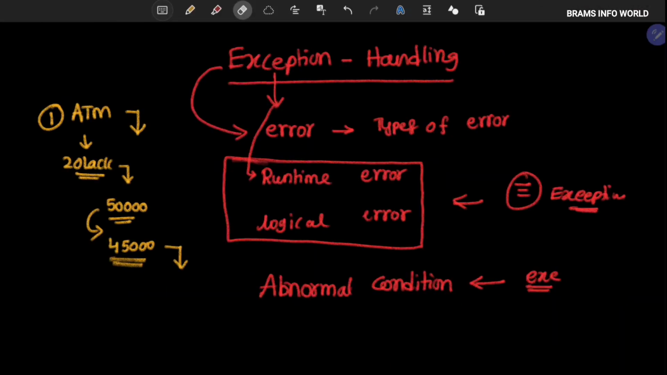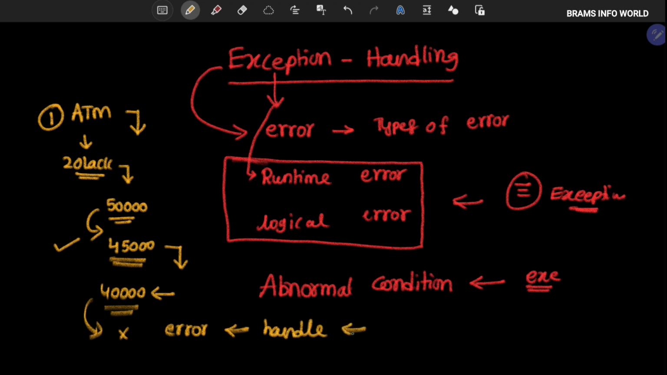In this case you have to enter two kinds of transactions. The first transaction is you enter something like 40,000 in the ATM machine. In your account you have a proper balance, but the ATM machine is not accepting your 40,000. So this is one type of error, and we have to handle such kinds of errors. How to handle it? It shows a message: invalid denomination.